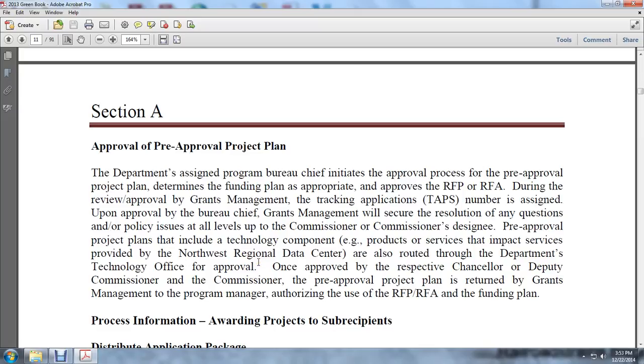The track applications, the TAPS number is assigned, and upon approval of the Bureau, the Chief of the Grant Management will secure the resolution for any questions of policy at all levels of the Commissioner and Commissioner designee. Pre-approval of the project plans includes technical components such as product services and impact services provided in the Northwest Regional Data Center, all routed for the determination of the technical offices for the approval of the respective Chancellor, Deputy Commissioner, and the Commissioner.